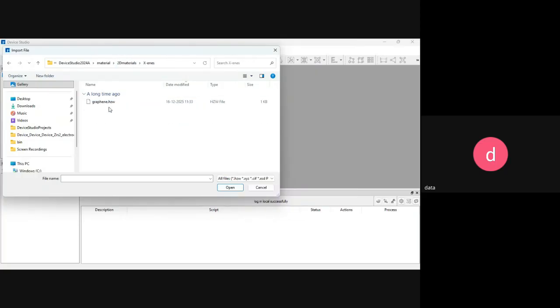Here you can see the graphene material also. It means Device Studio offers a wide range of material databases. Apart from that, if the material is not present in the local database, you can import it in other formats also. Here you can see HJW, XYZ, and in CIF format you can also import.